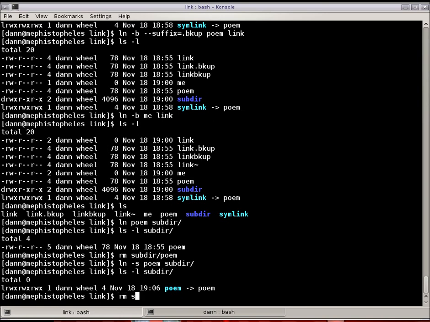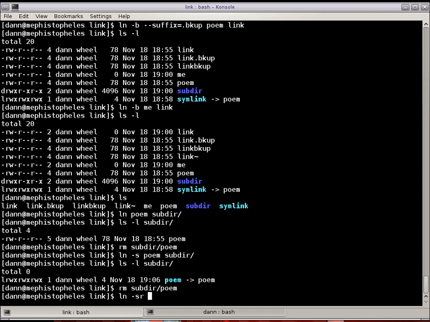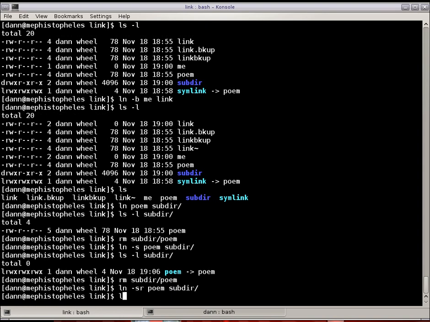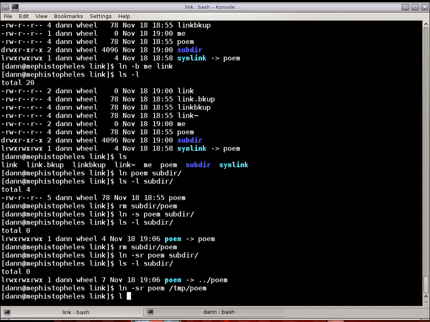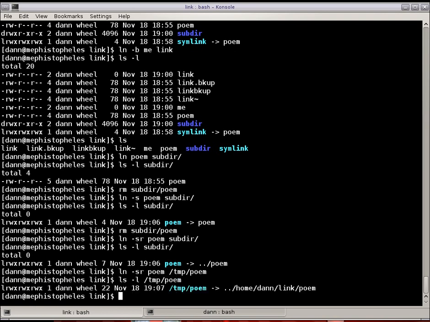But if I did rm subdir/poem and ln --symbolic --relative poem subdir, and I did ls subdir in there, you see that now it shows the relative path in the link when describing the link back to the target, which is poem. And there it says, it's up one and in poem. So if I did ln --symbolic --relative poem tmp/poem, ls -l tmp/poem, see it goes dot dot up one and home directory. It shows the relative path to there instead of the direct path.